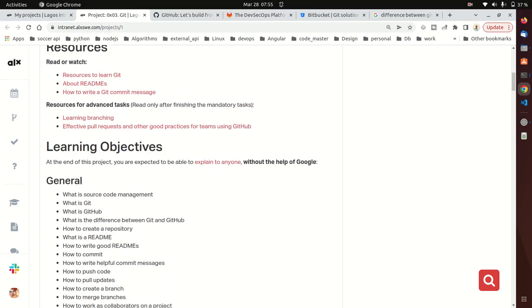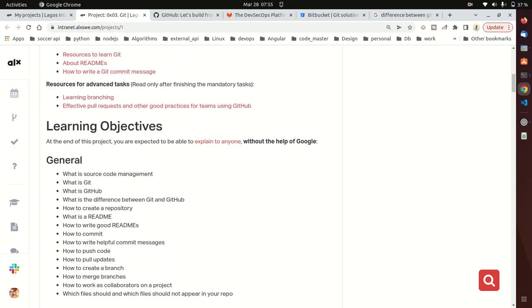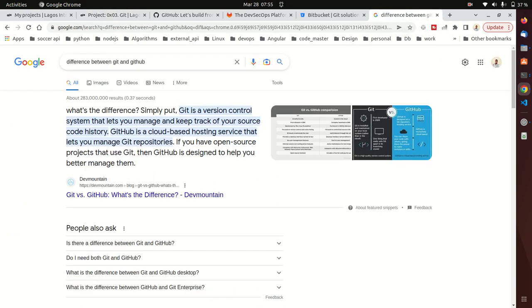Alright, so first of all, what is the difference between Git and GitHub? So I just did a little Google search and you can see it says Git is a version control system that lets you manage and keep track of your source code history. And GitHub is a cloud-based hosting service that lets you manage Git repositories.